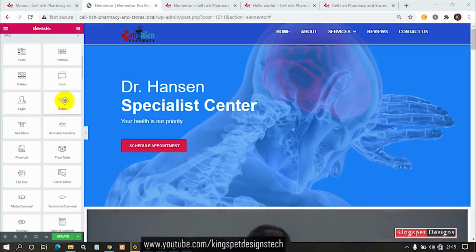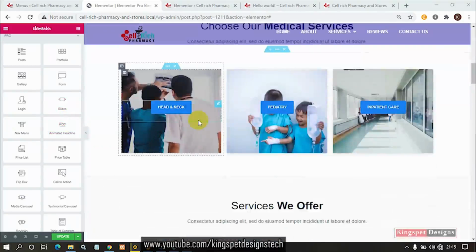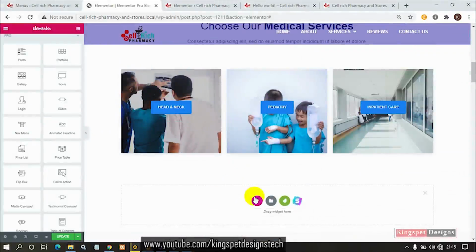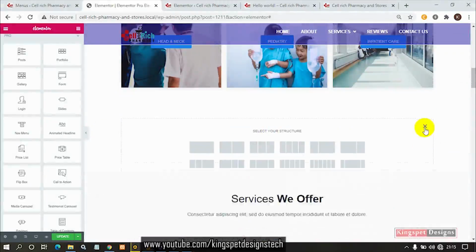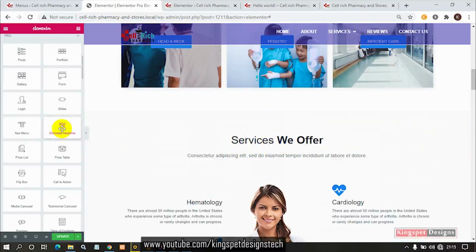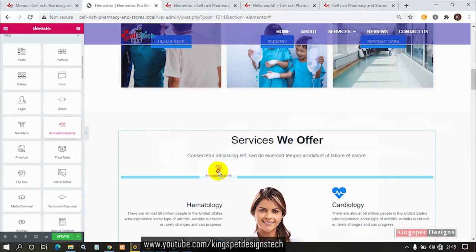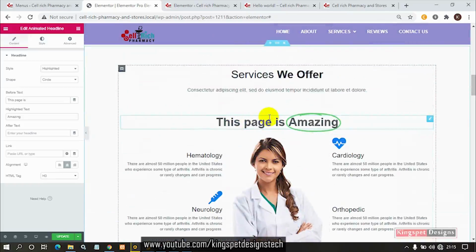So in this particular video, I'm going to be showing you how to make use of your animated headlines. Now I'm going to be inserting this somewhere. I can create a different section like this and insert it in there. But right now, I'm just going to insert it here because I want to make use of some of the text under it. You can insert yours anywhere you want it to be.